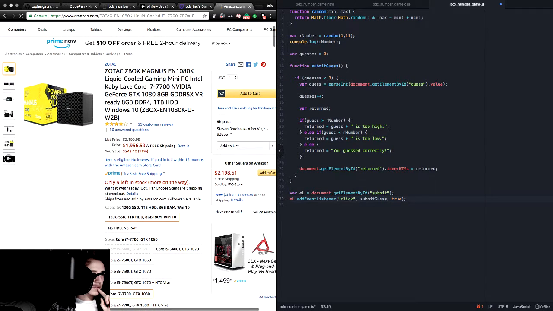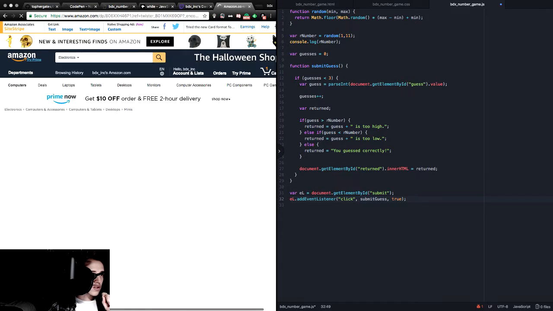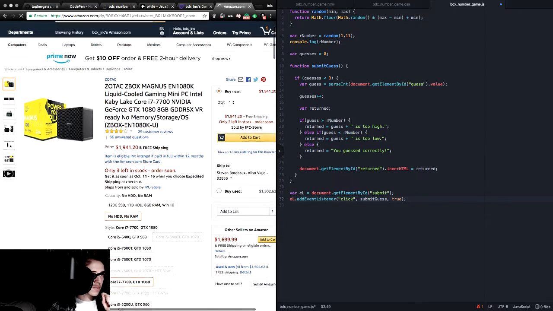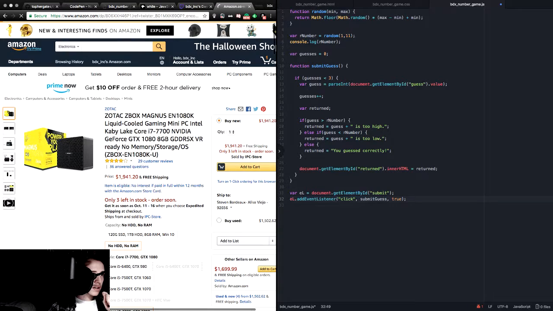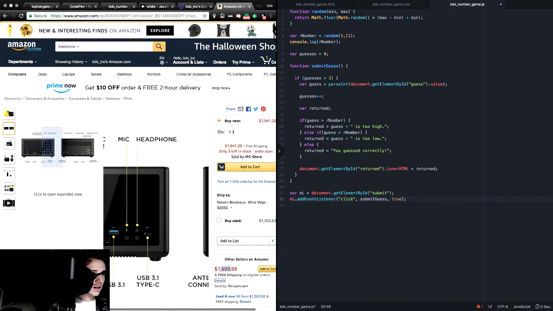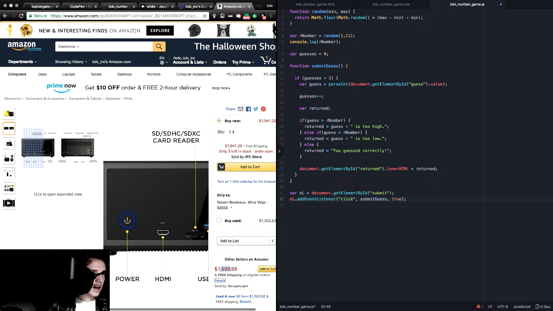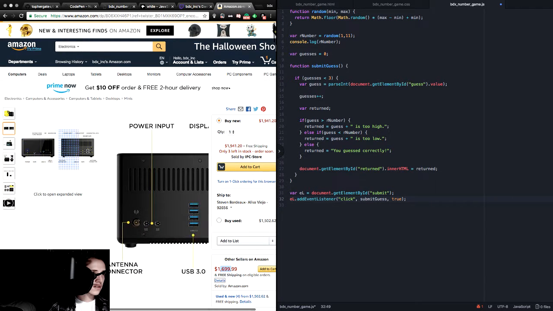No hard drive and RAM, because we can swap in our own. But damn, its price went up. It was down to 1,600. Oh yeah, look at that, 1,600. So yeah, way cool. But you know, it does stuff and things.